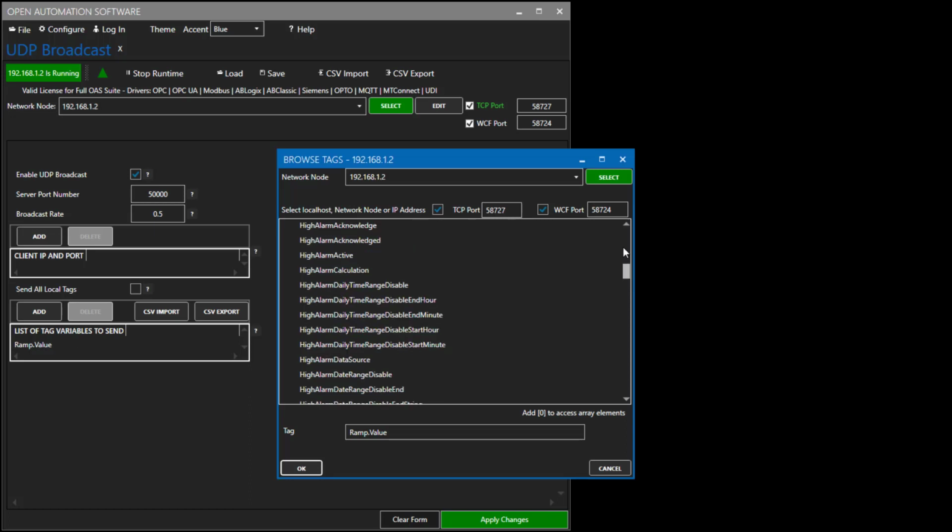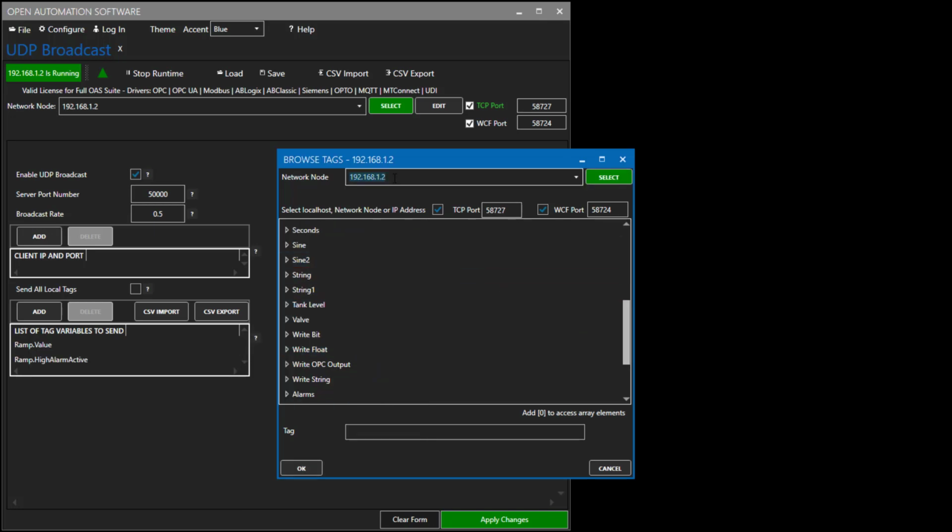So if we go to high alarm active, this is a Boolean that will be true anytime that the ramp is in a high alarm condition. One of the other things we can do is we can receive data from other OES engines within the same DMZ to then broadcast that data out as well. Let's just emulate that as a network feature.